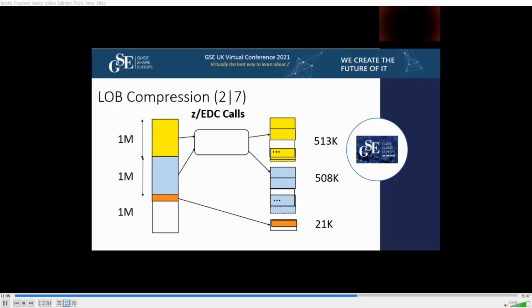If the entire LOB were less than 32K, less than one page size, none of it is compressed and it's written out uncompressed. The values for the uncompressed and compressed length of each LOB value are maintained in the compressed space so that Db2 can look at the disk and figure out how much space it's going to need when it decompresses.